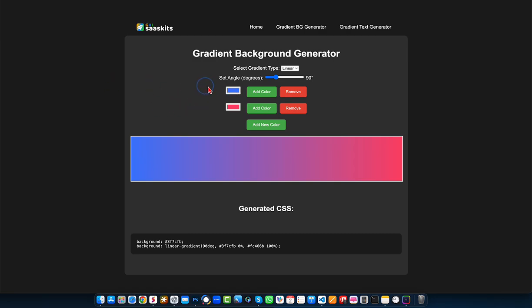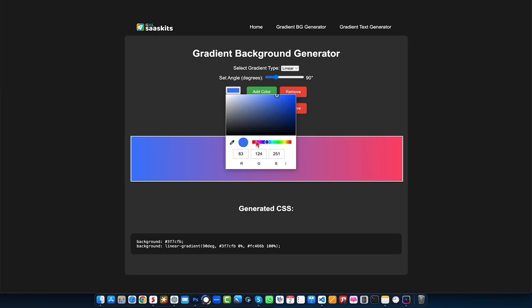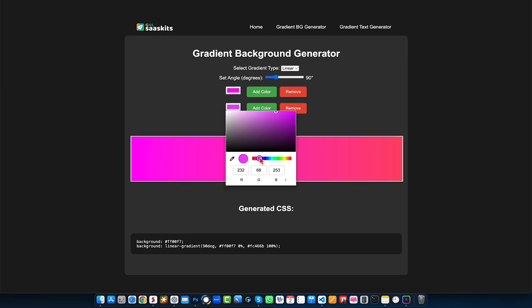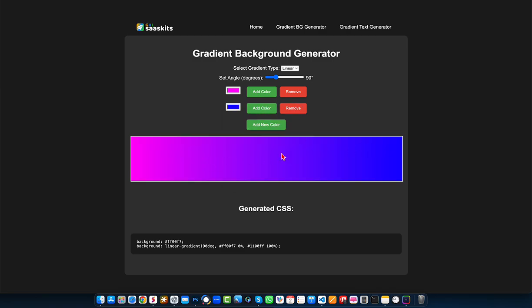Let me show you an example. For example, I am going to use this color. Okay, use the pink, add this color, and then I'm going to add a blue color. You can see the code already generated. All you need to do is copy this code and you can use it in your GoHighLevel page or wherever you want to use this gradient background color.